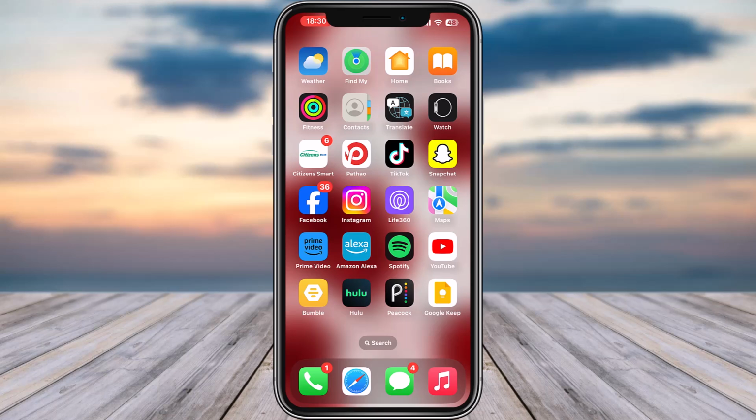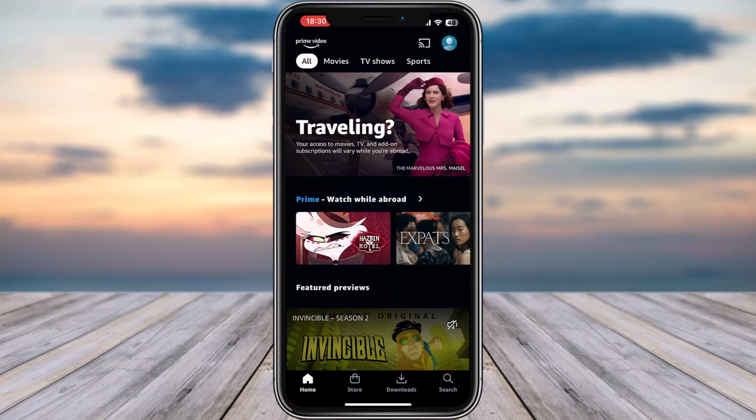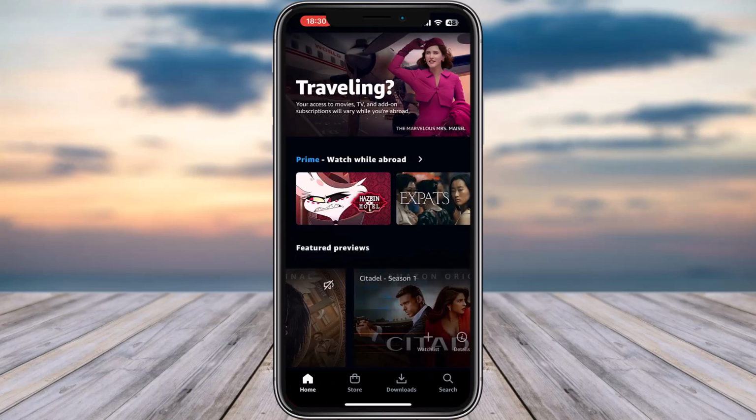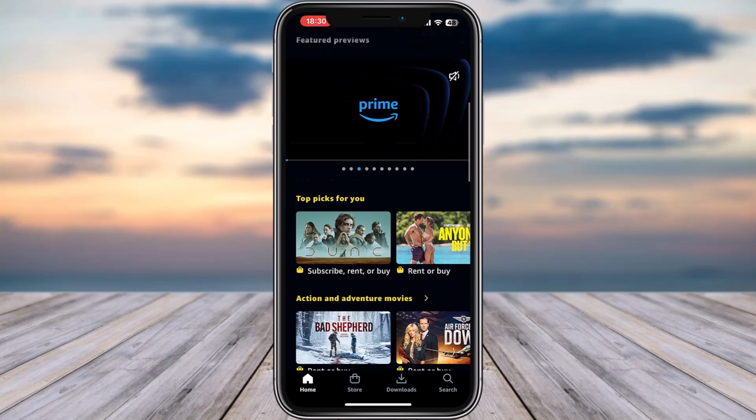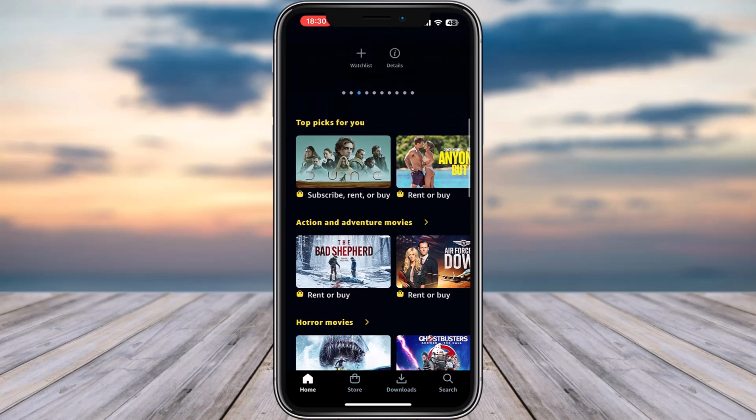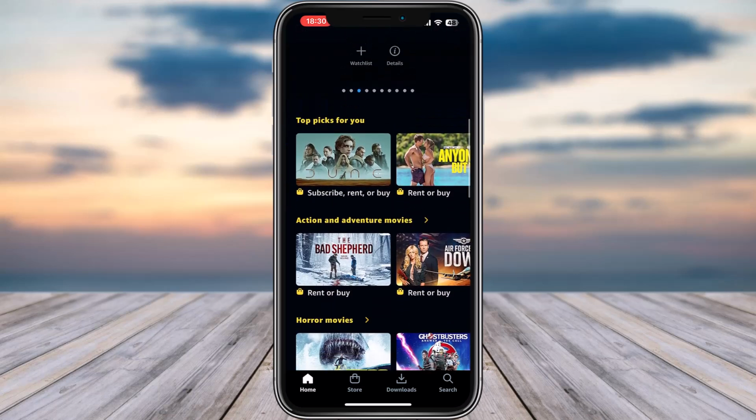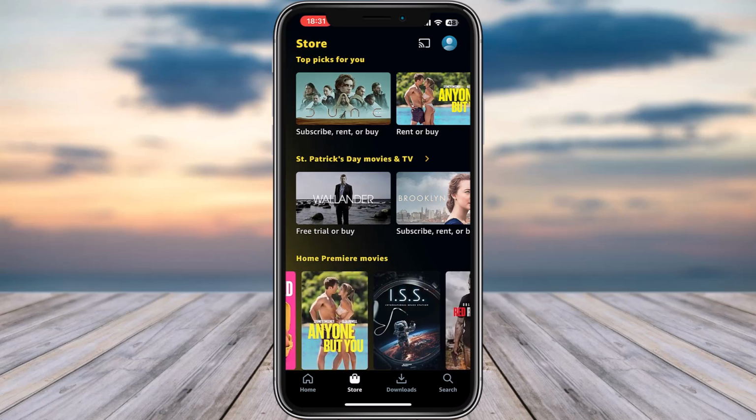Let's get into it. For that, all you've got to do is simply access your Amazon Prime Video app on your phone, and right after that make sure you're signed in as well. And now in the home section, you can browse through the shows. Just below, if you swipe up, you will find this option of subscribe and buy at the bottom of the shows. For a clearer view, tap on the store option right over here, and you have plenty of shows with the options.